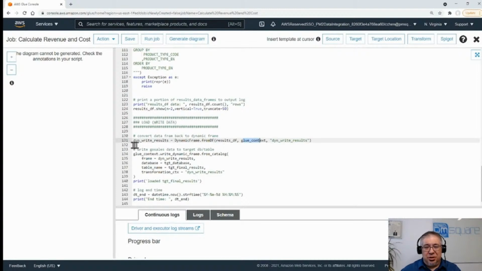The results are in dyn write results, and then we take that glue context and write a dynamic frame from the catalog definition. The frame is dyn write results, the target database, the target table name is target final results, and the transformation context is write results. I print a note to the log saying that we've loaded, and then in the log print the end time. And that's our entire job.